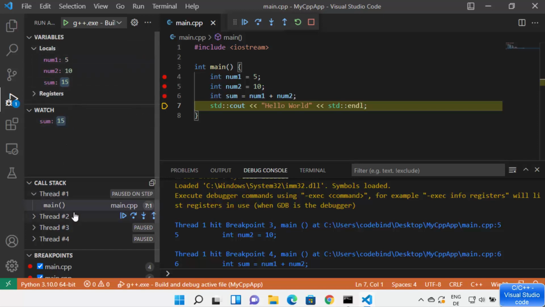And then you also have the call stack. So right now we are in thread 1, which is our main thread. If we were using multiple threads, you would be able to see in the call stack which thread is doing what, right? So this is how you can debug your code.